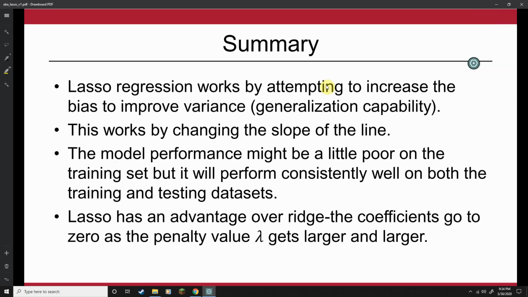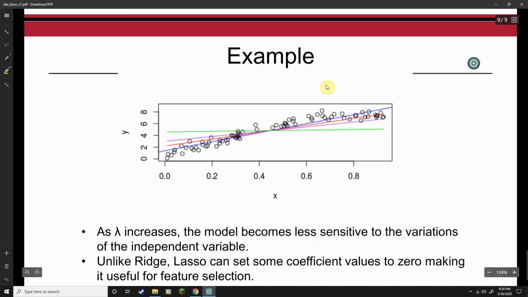Lasso has an advantage over Ridge. In Lasso, the coefficients go to zero as the penalty value lambda gets larger and larger. In Ridge, they approach zero asymptotically, but they don't get zeroed out. In Lasso, they actually get zeroed out when lambda gets really big. So that's one advantage Lasso has over Ridge.